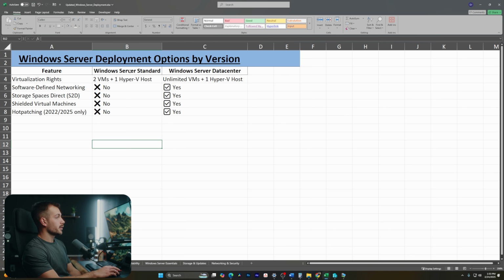Here we've split the Standard and Datacenter versions into two separate columns to go over a few differences. So the Datacenter gives us unlimited VMs plus one host. The Standard only comes with 2 VMs and 1 Hyper-V host. Both are going to have all of the same features outside of that. For software-defined networking, Storage Spaces Direct, shielded virtual machines, and hot patching, we will not see any differences between Standard or Datacenter. Note that hot patching is on 2022 and 2025 only.